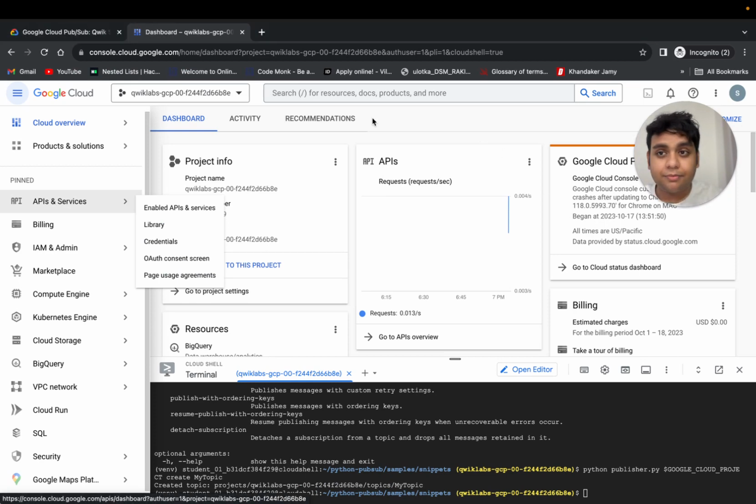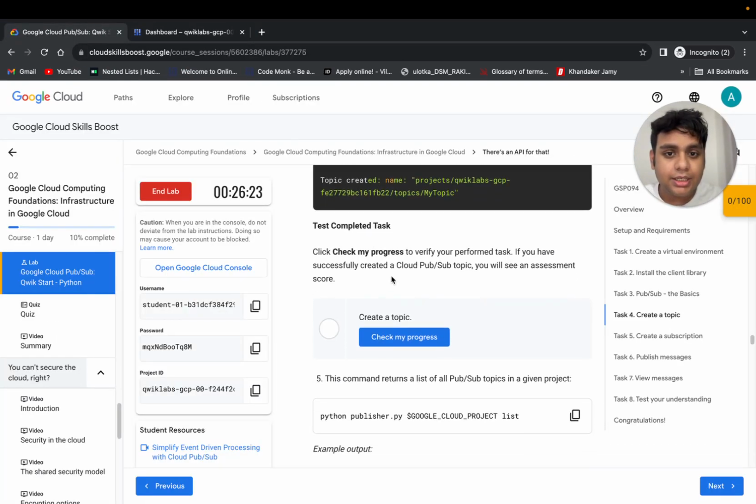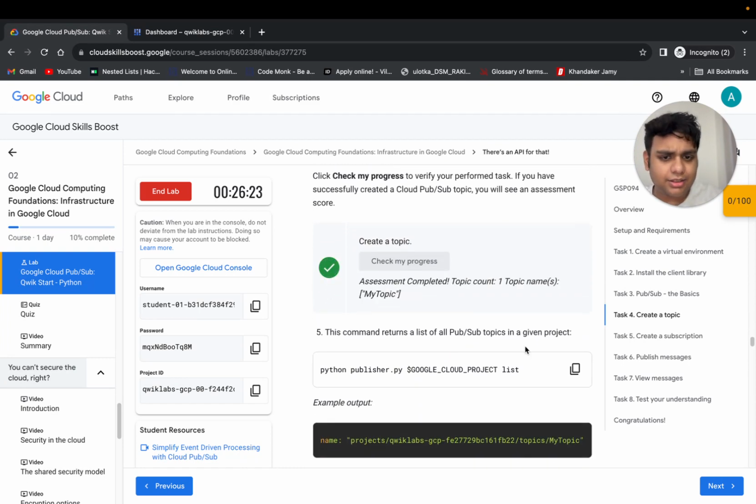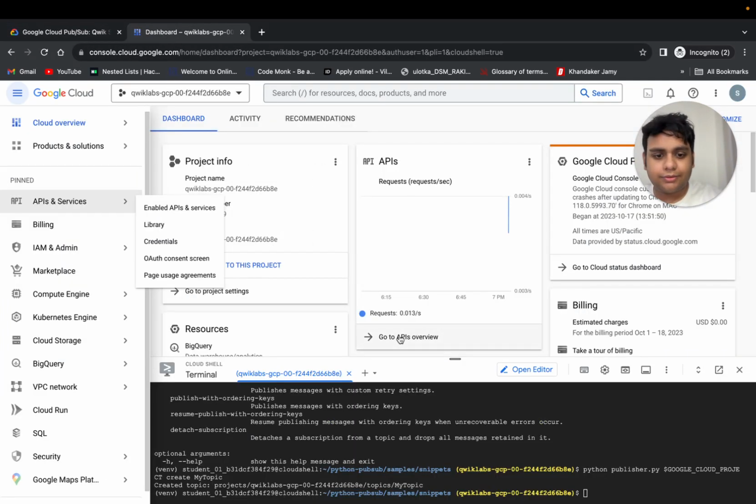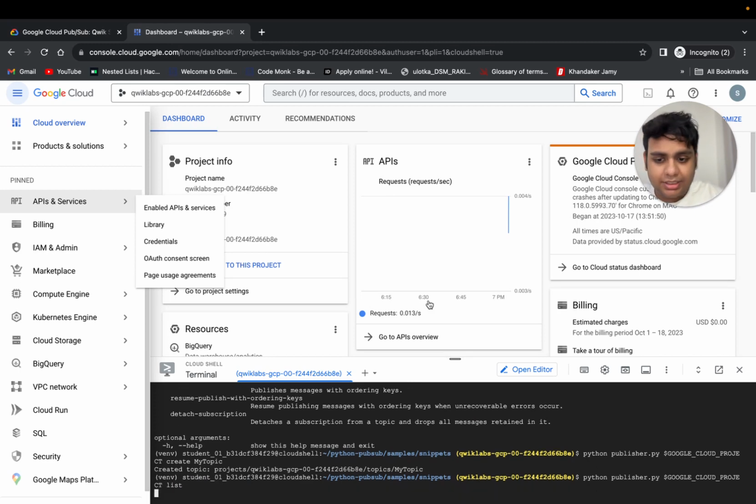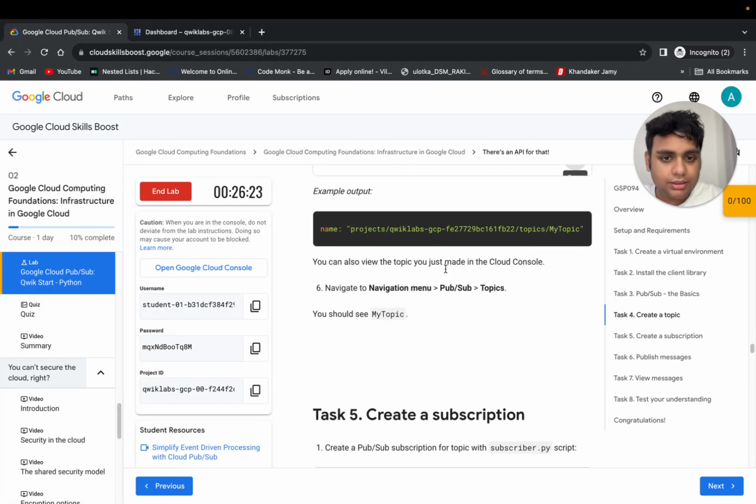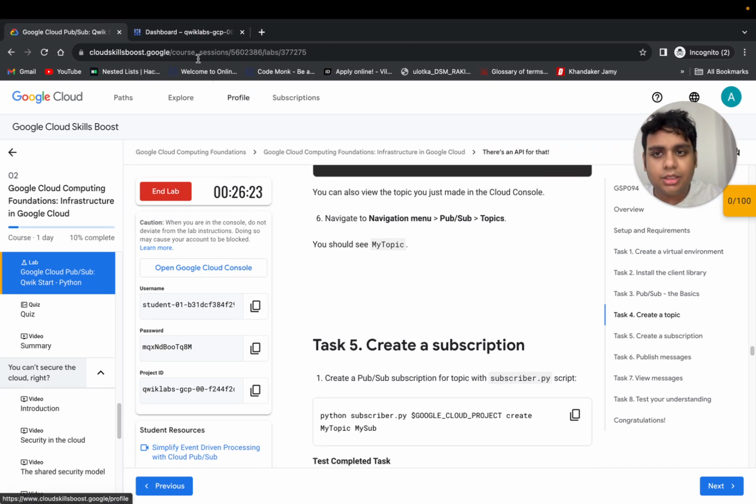Alright, so it did run for me. Now I'll come back here and then I'll just click check my progress and it should say that it's done. Alright, so I'll copy the 5th command and then I'll paste it here. Alright, amazing. And I should be able to see my topic.